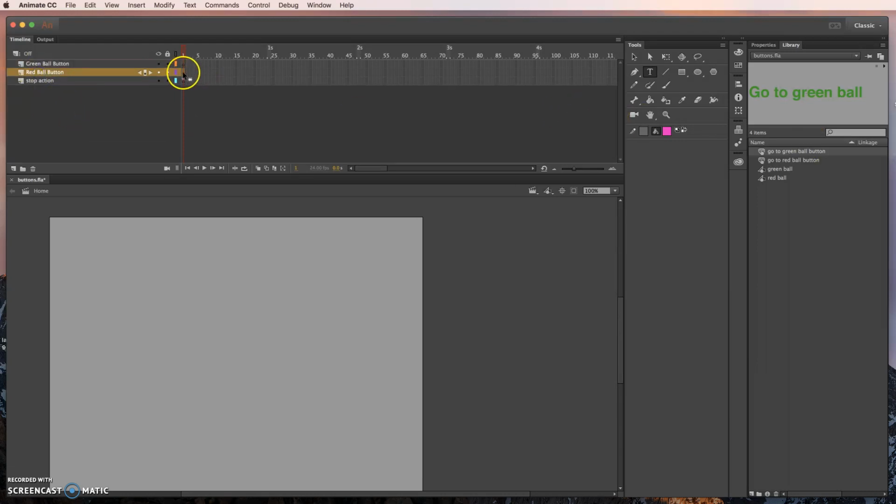Okay, this is all hopefully matching up. So here's my red ball. I'm going to go to my red ball and drag this down here and position it.